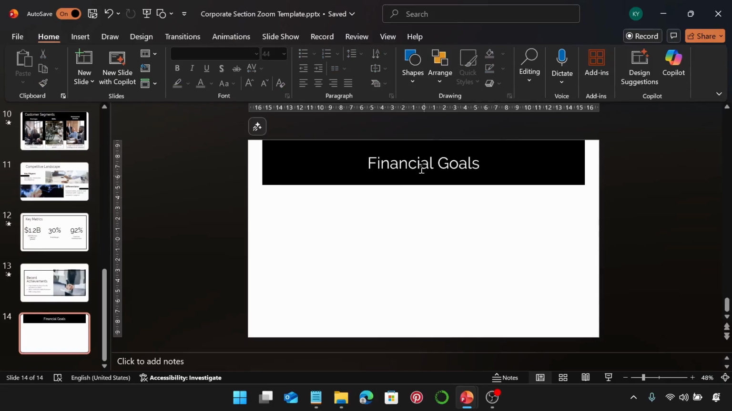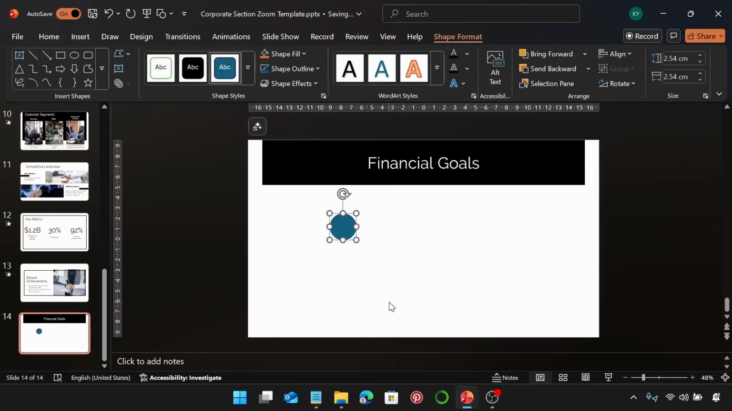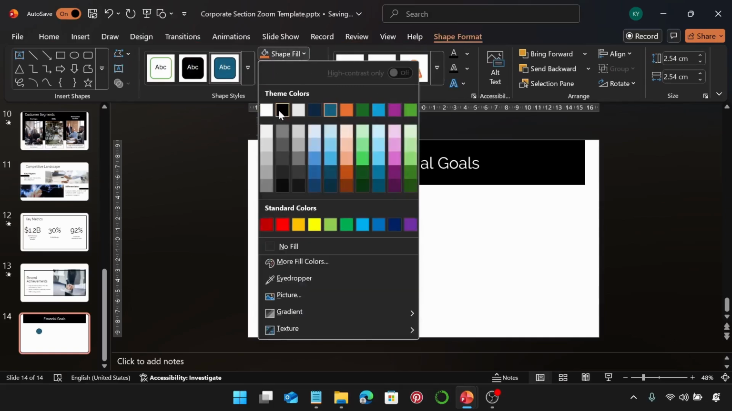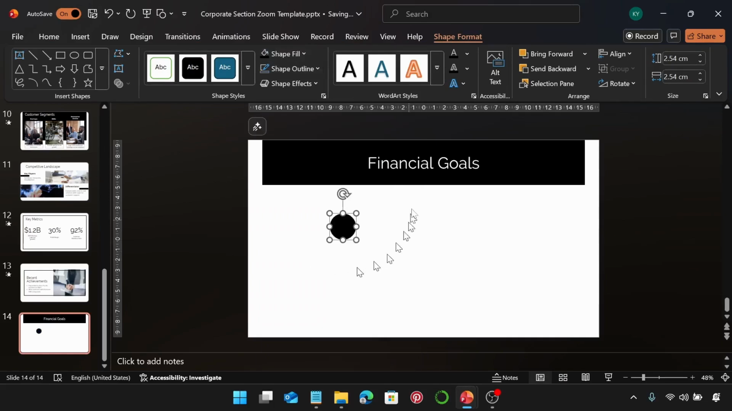Next, insert a circle. Go over to shapes and select circle. Shape fill is going to be black and outline is going to be no outline. Let's change the dimensions, make it 6 by 6, and I'm just going to move it, let's say around here. If we have to move it again, we will.